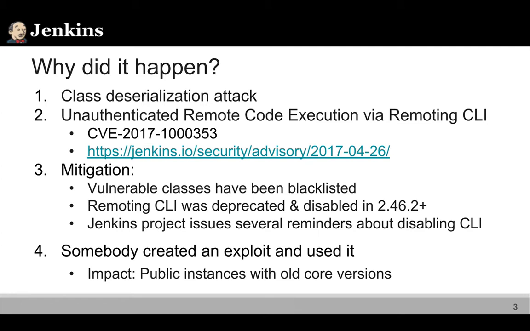Actually, we applied several mitigations. Firstly, we blacklisted vulnerable classes. Then we disabled remoting CLI altogether in new releases, and we provided a replacement implementation. So now there are two other types of remoting CLI. And even for previous versions, before 2.46.2, it was possible to disable remoting CLI, and it's what we recommended Jenkins admins to do. Actually, we were getting some notifications about exploits happening in public, so we issued several notifications and advisories about it.